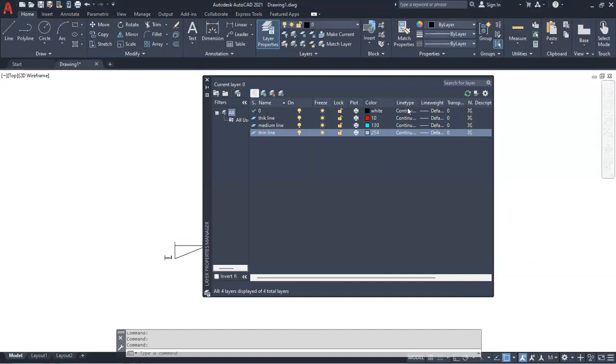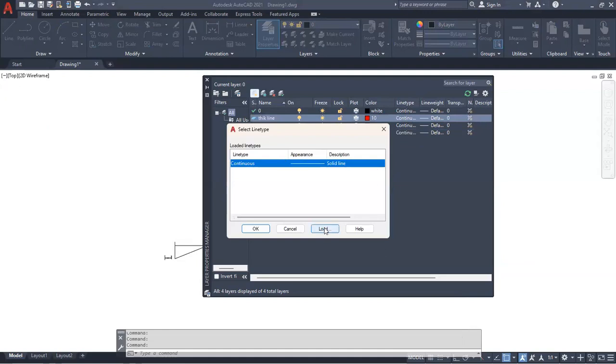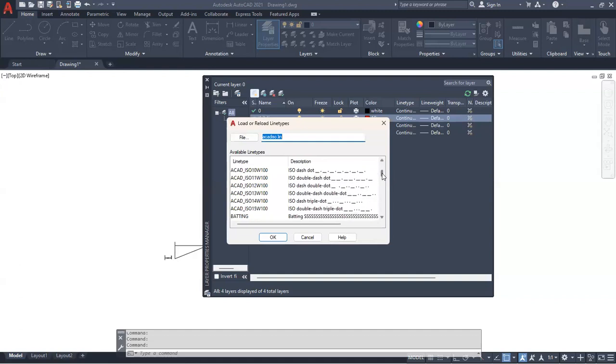This is line type. These are all continuous. We can change the line types. So if let's say I want to change this, I'll go to continuous. I'll say load. Now it's going to give me all these options for the type of line I want. So if you want a dash dot line, dot dot line, dash dot line, dash dash line, these are all the options. So let's use this dash dot line. I'll say okay.